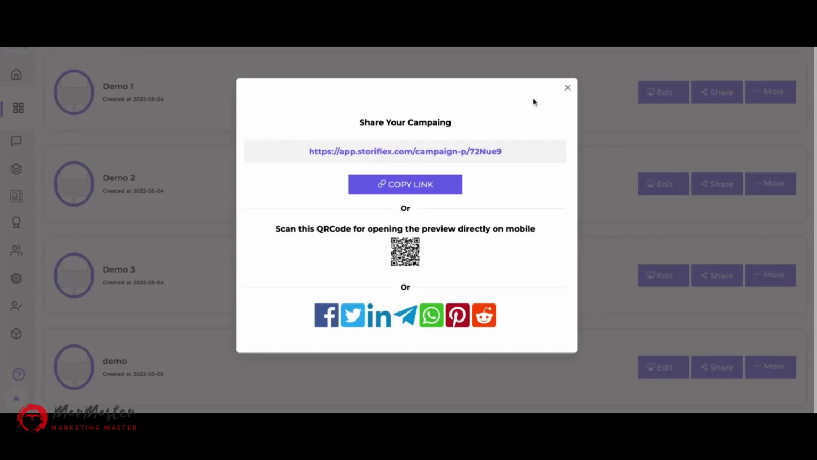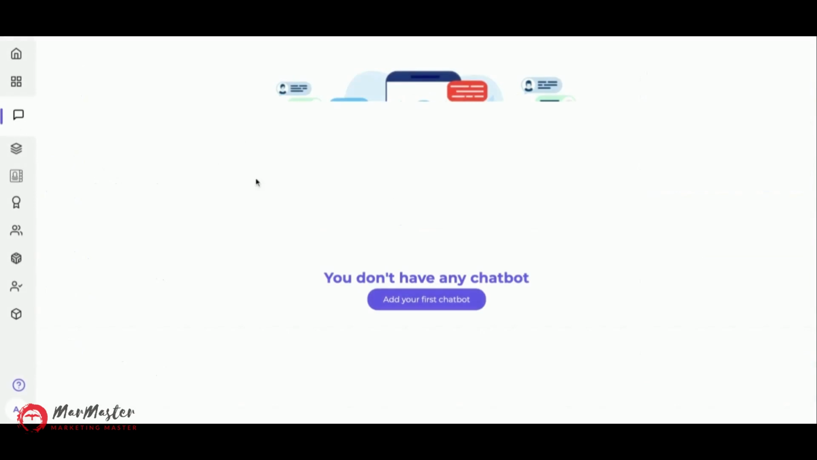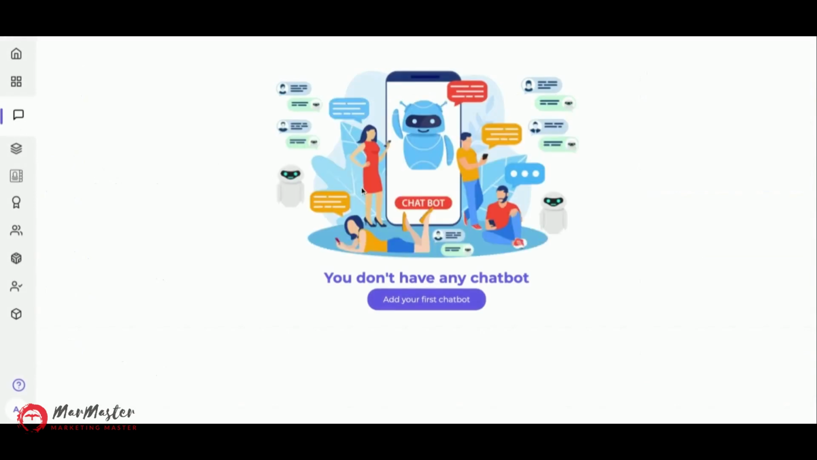Every campaign you create has its own unique URL. This means you can hyperlink it in any text, share it in a text message or on social media, or if you want, you can embed it on your website. Next on the left side menu is Chatbot.